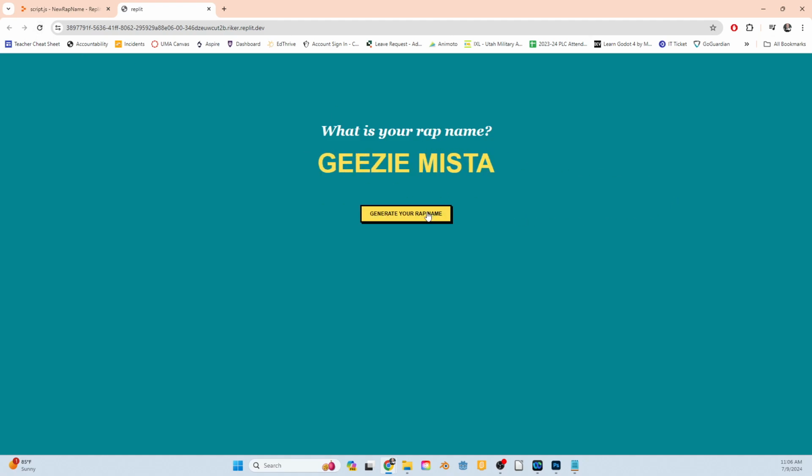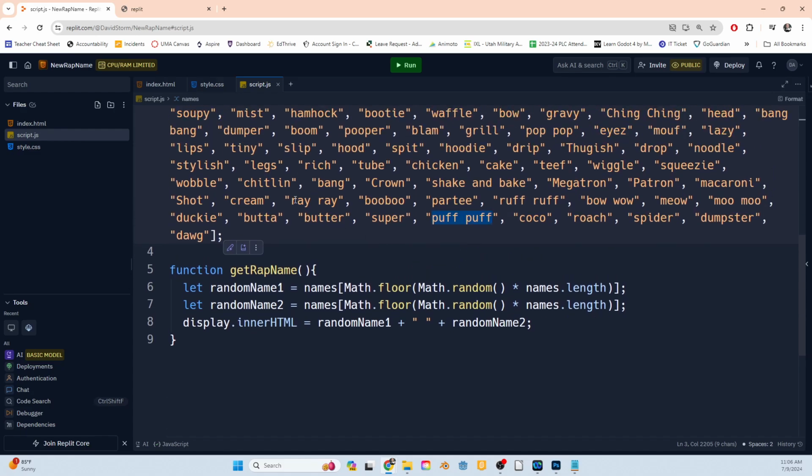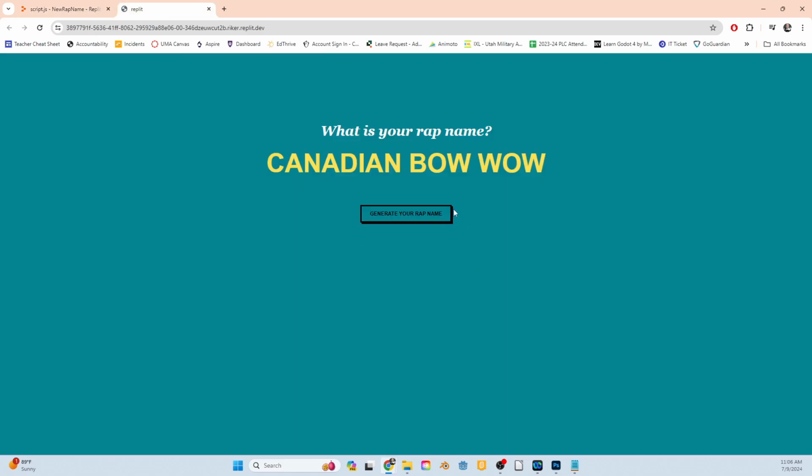So Cold Slip, Jeezy Mista, Canadian Bow Wow. Now, this is 3, but the reason why it's 3 is because if we found Bow Wow, well, actually, we can just right here. So Puff Puff, notice that it's 2 words inside the same index. So that's something, and Ray Ray is 2 words, whatever. Oh, there's Bow Wow right there, 2 words. So sometimes we'll get 3, sometimes we'll get 2. That's totally, Dr. Cornbread, that actually might be my real rap name. Spit Seagal, Big Train, Mastaquest, Dumper C.